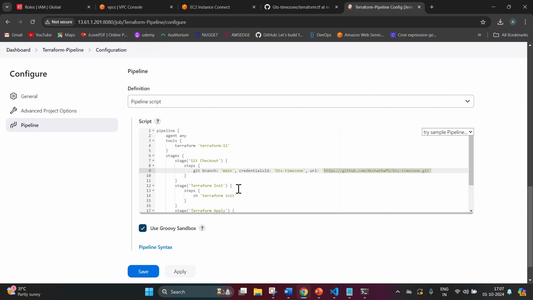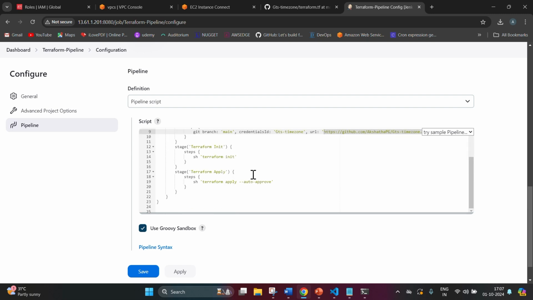The next one is Terraform init. These steps run terraform init in the shell to initialize the Terraform configuration. It initializes the Terraform environment, downloads required provider plugins, and sets up the backend for the state management. So the next one is Terraform apply. These steps run terraform apply to apply the Terraform configuration and create or update infrastructure. So terraform apply -auto-approve deploys or updates the infrastructure as defined by your Terraform code, and the auto approve flag automatically approves the changes without prompting for user confirmation. So let's apply and save this.